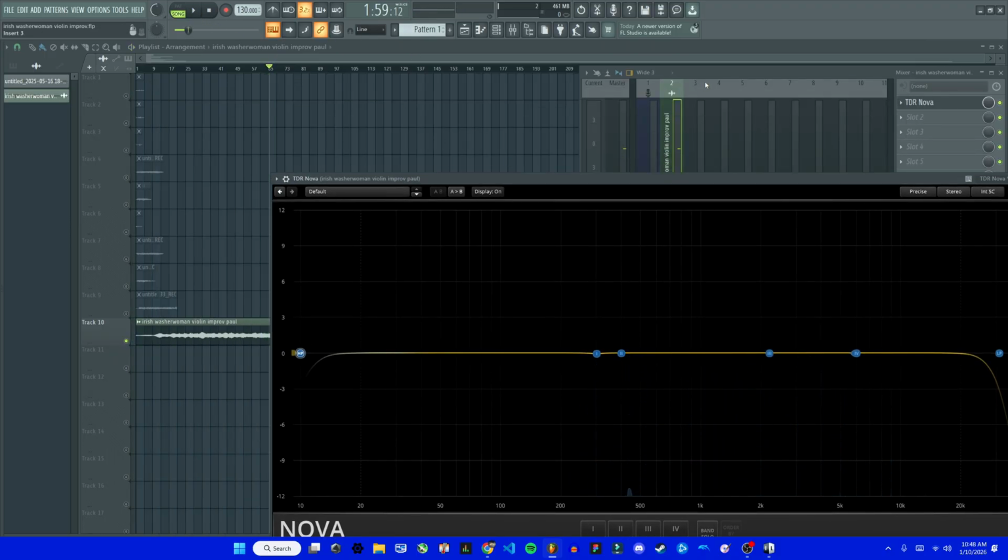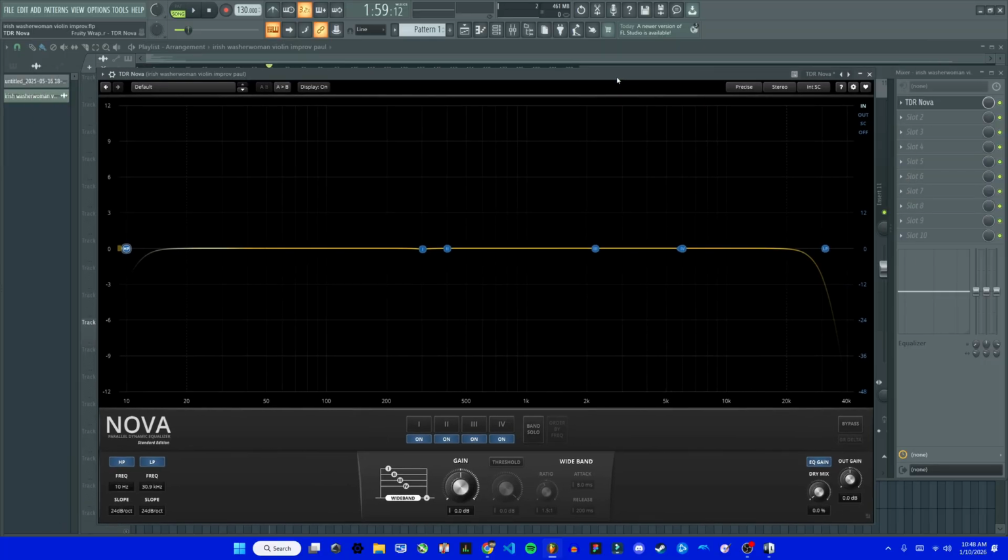All right. Hopefully you were able to hear through that and it wasn't too loud for you. Yeah, but that is how you use this equalizer and install it.